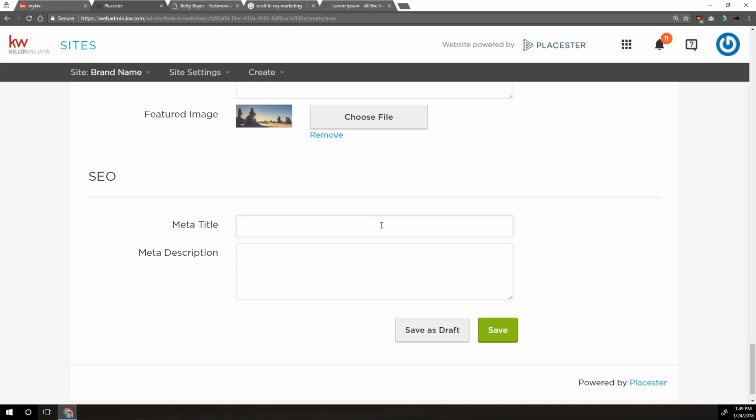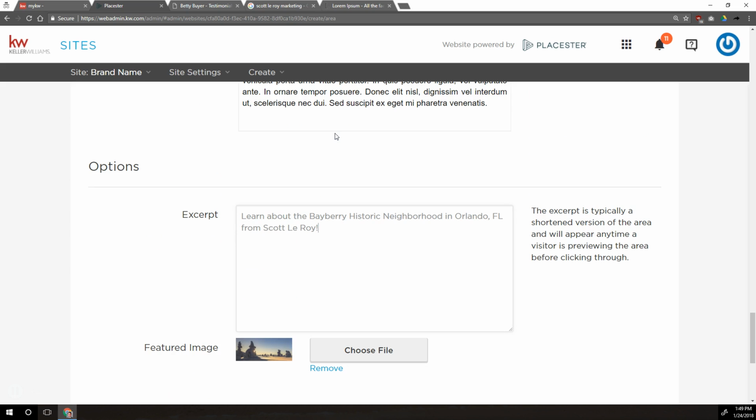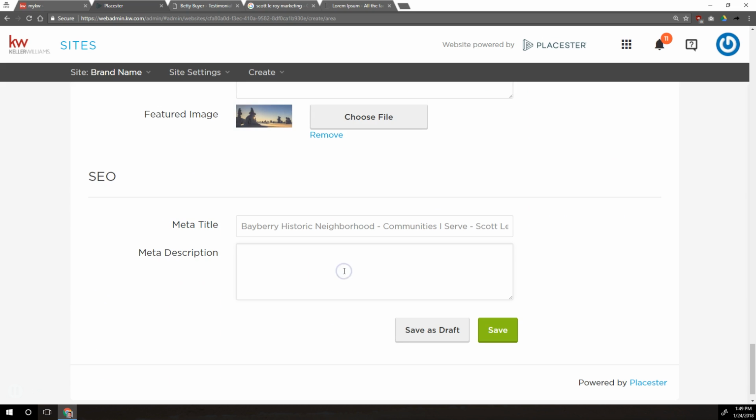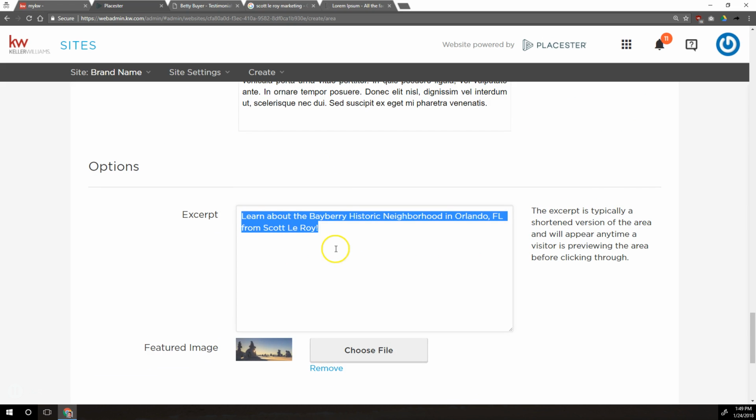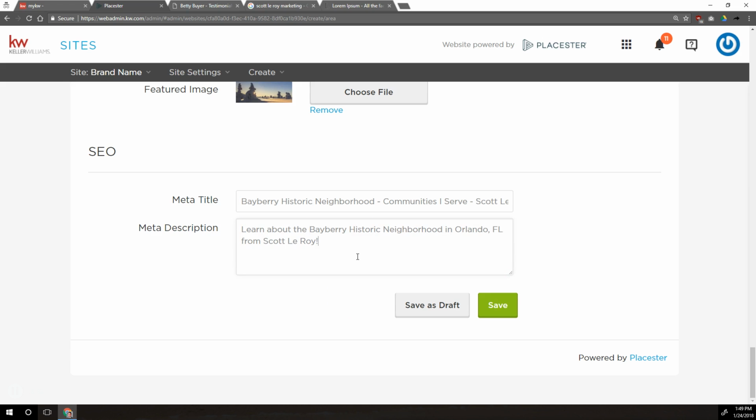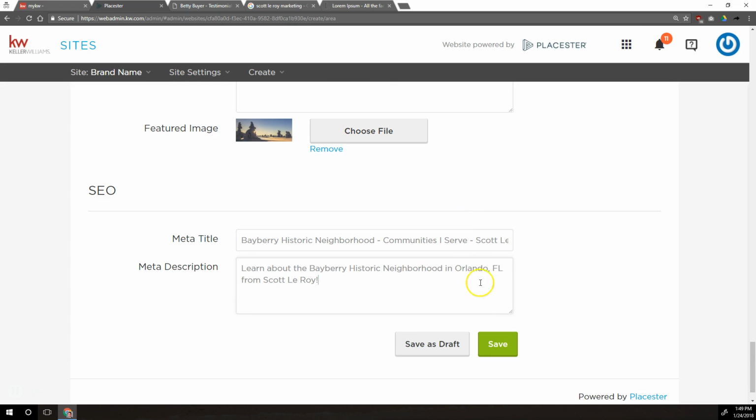And then again, we've got a meta title. So Bayberry Historic Neighborhood, Communities I Serve, Scott Roy, something like that. And then for the meta description, again, most people that see the excerpt aren't going to see the meta description and vice versa. So you can usually put the excerpt as the description.